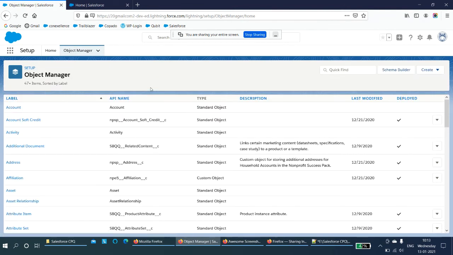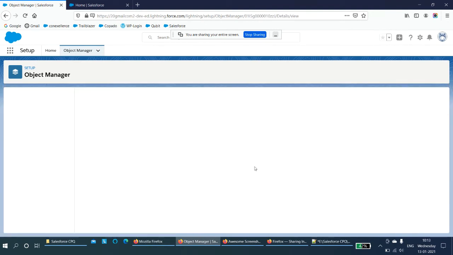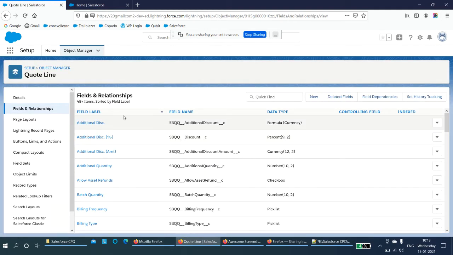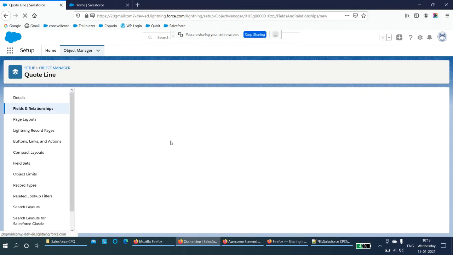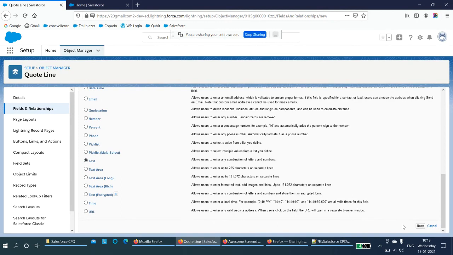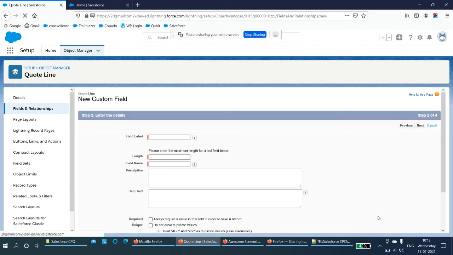The same field we have to create on the quote line. So go to the quote line, and it is a text field. Here also we need the same type and same name. Otherwise the twin field feature cannot be applicable.